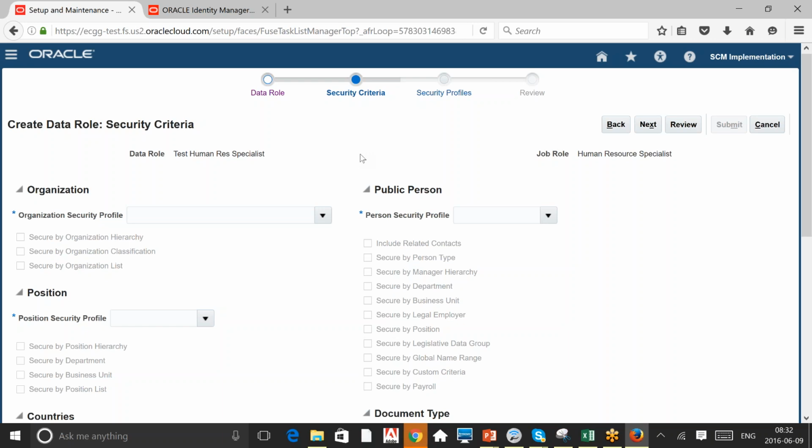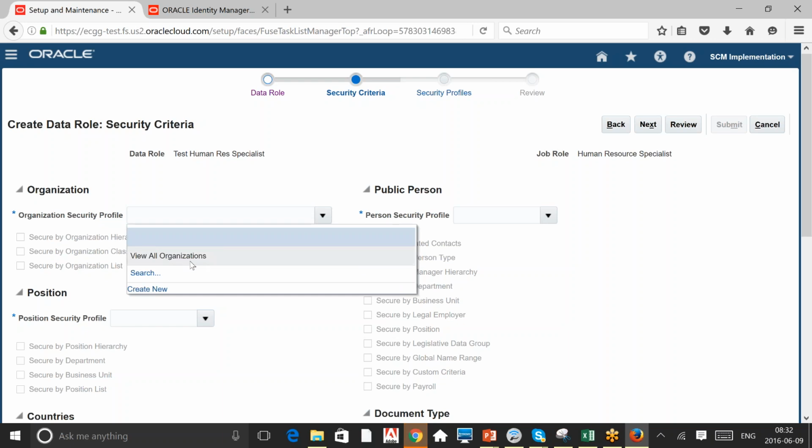So you can create a security profile in this security criteria window. It will get automatically attached to the roles. So the role that you have just defined, the data role here, you can attach the security profile to that role. So it's a bit easy here. You don't have to go to a different window for creating the security profile and then attach it. You can do everything from the same window. Now, if this particular test human resource specialist data role is eligible to view all your data, then you just can select the view all option for all the security. So you can have a view all organization.